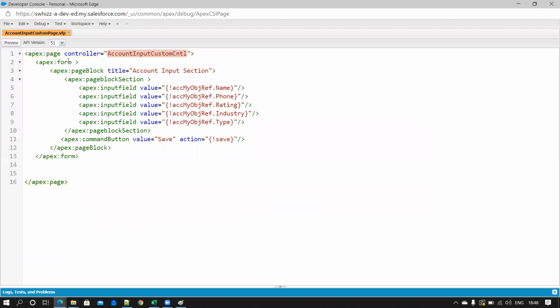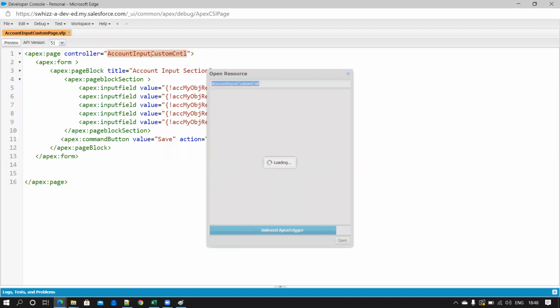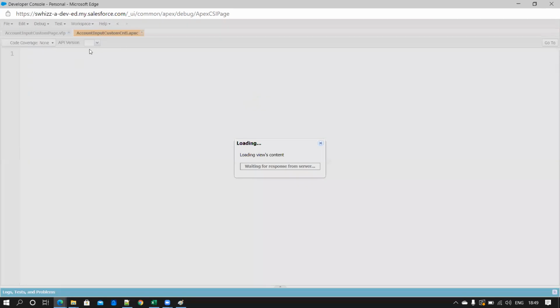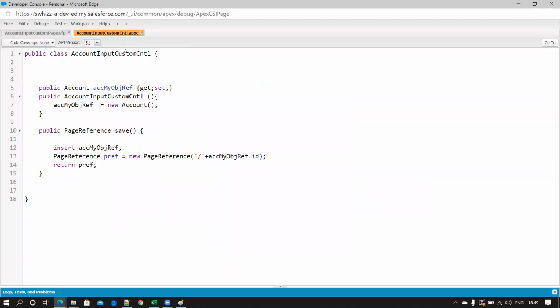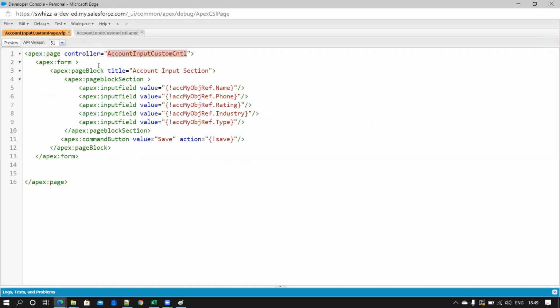See, this is a page, and it has some Apex class. Now you have to write a test class for this one. How will you write it? You have to launch this page from your test class. See, from the test class you have to launch the visual force page.